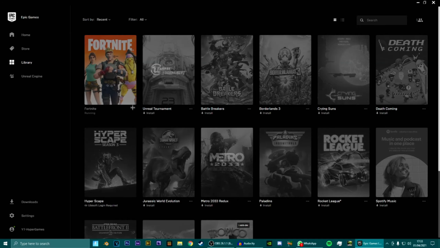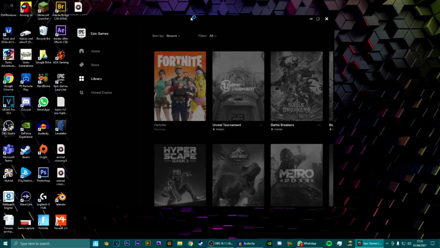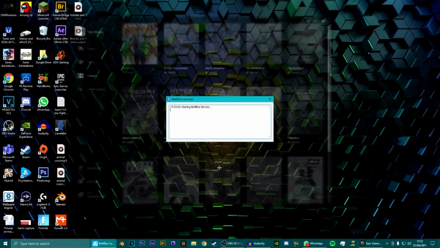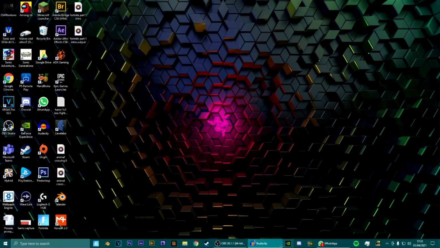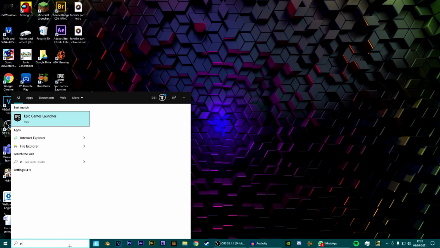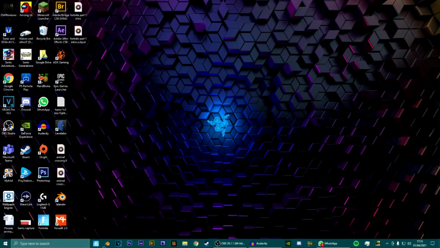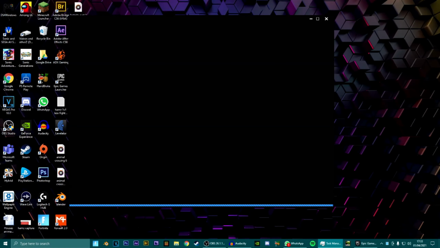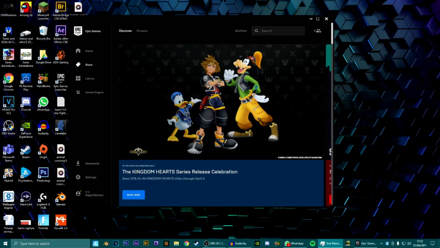Also, another thing is, when you click on these three dots, click on Verify. I don't have anything else installed now, so I'm just going to open the Epic Games Launcher. Okay, wait, let me go in Task Manager. Let me just stop Fortnite. Wow, my CPU is being used.